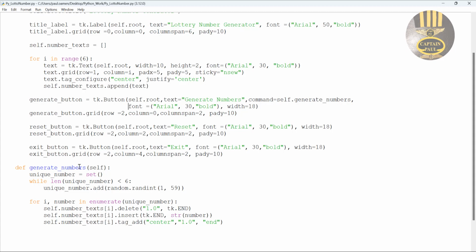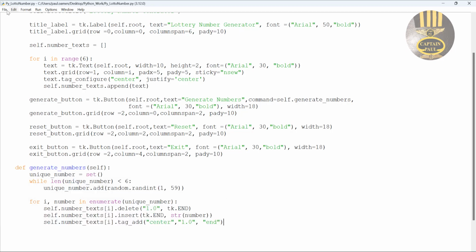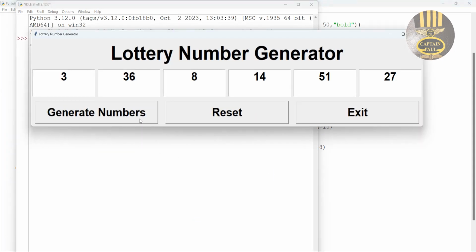Okay, let's try this very function out. First of all, save it first. Click on run. There we go, look at that. We've just created a lottery number generator. Look at that. That's brilliant. So now let's take care of these two functions here.